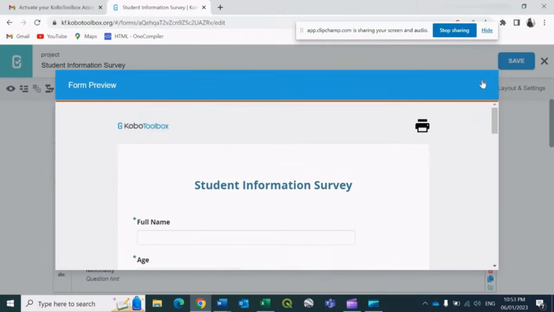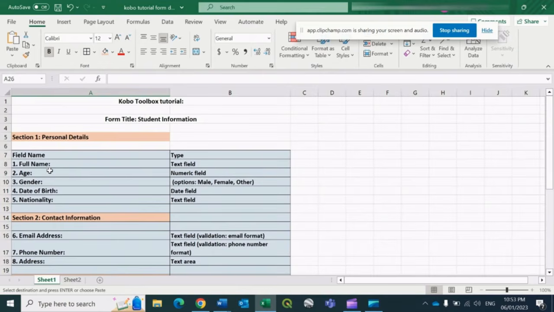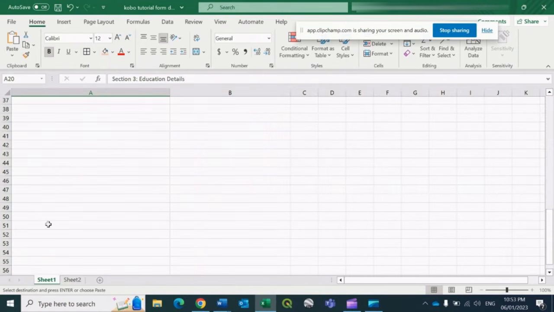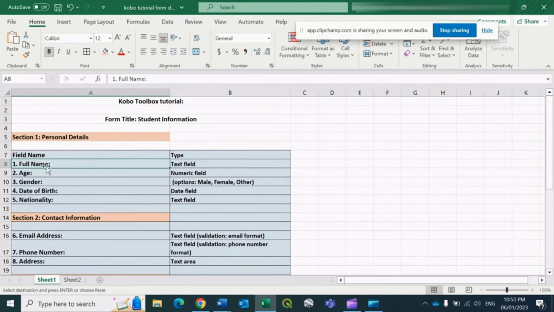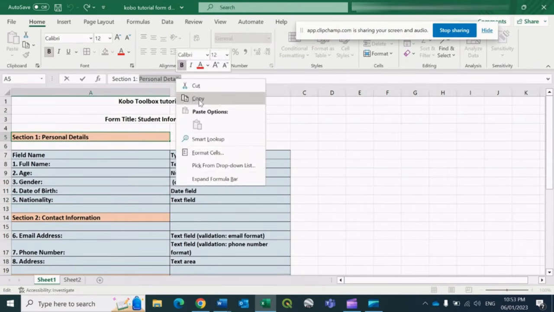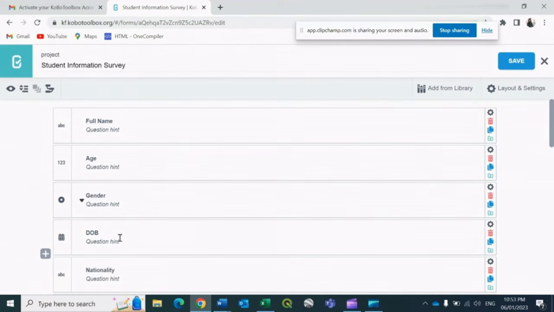So our form will look like this. But let's go back to our Excel form. Then I have written section 1, section 2, section 3, and I have altogether 5 sections. So how do we do this? From full name to nationality, I want to keep it as personal details. Let me copy this. I have kept that as a section in Excel, but in Kobo we call it grouping questions.